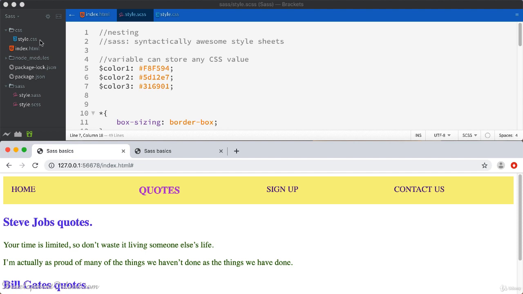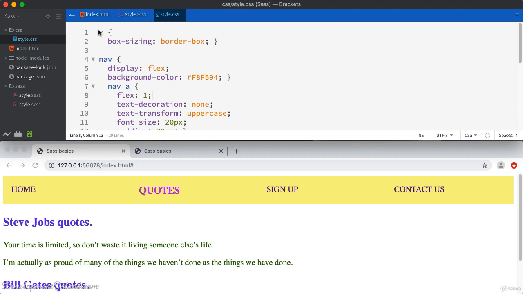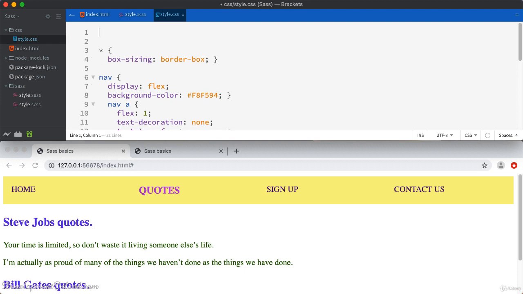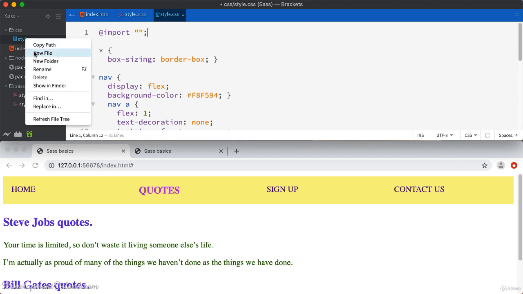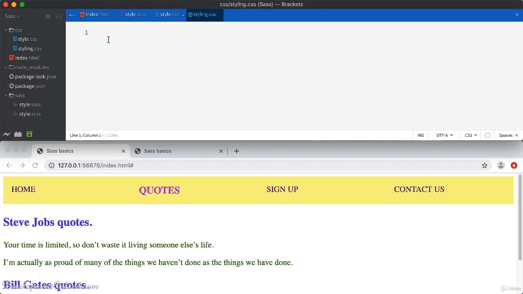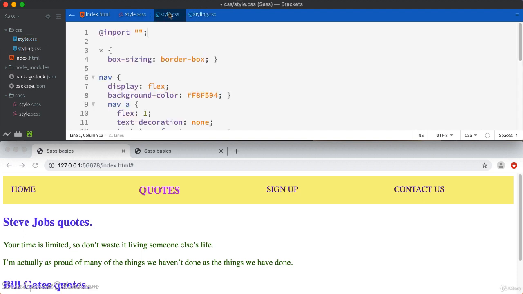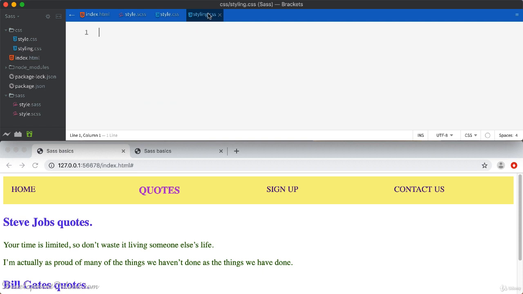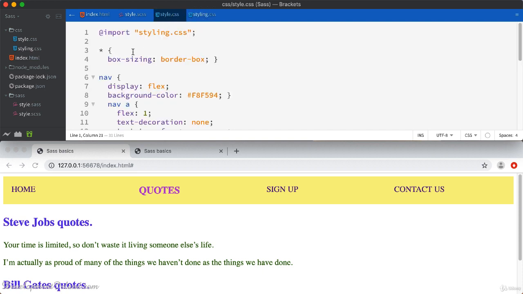Now, if you go to a CSS file and you import another CSS file like this, followed by the path of your CSS file. So let's say that the CSS file is in the same folder, and let's call it styling.css. Then all the content of the styling.css file is going to be taken into account in the overall styling.